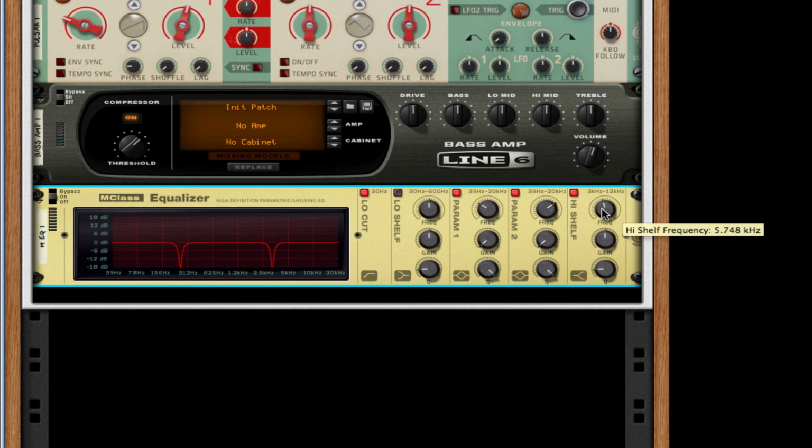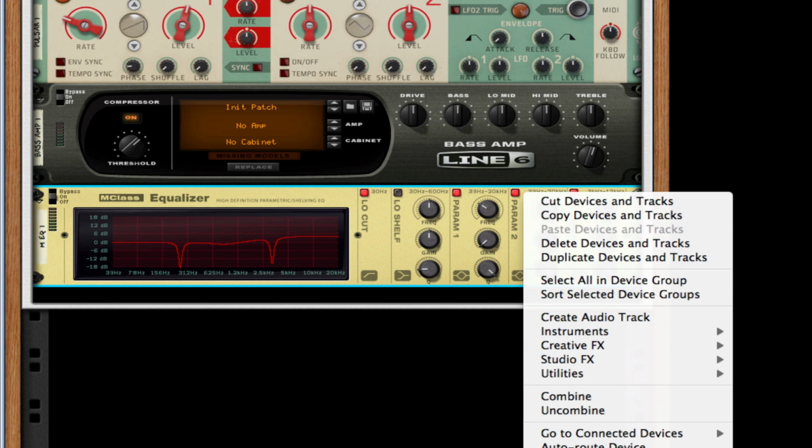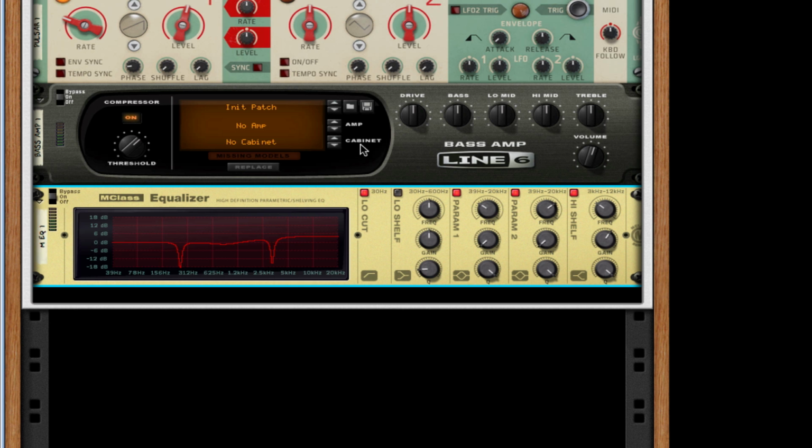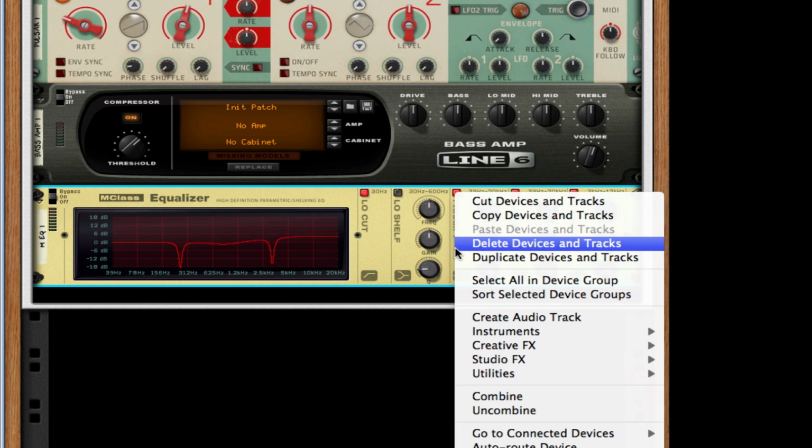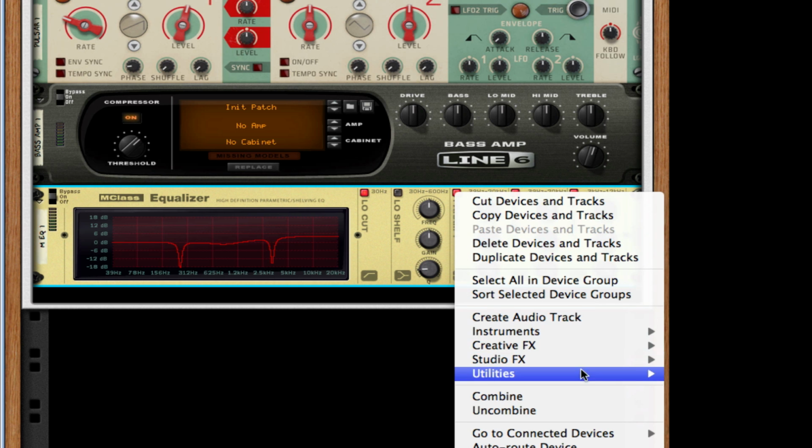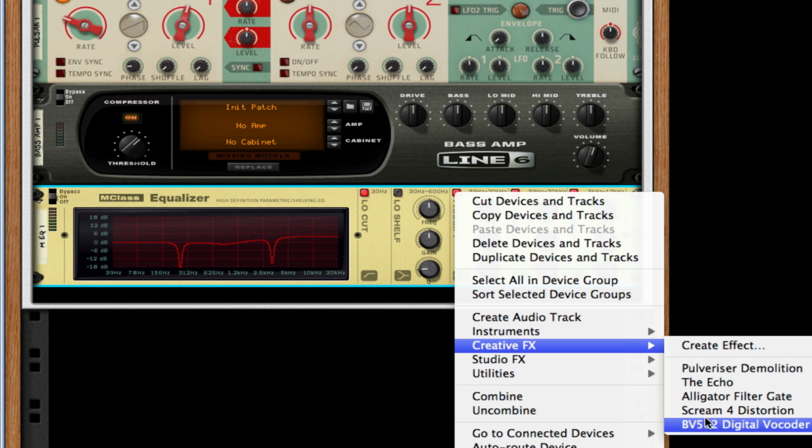For a high shelf, we're going to take this about 4,630 kilohertz, push the gain to about, let's make this about 4 decibels, and push the Q to 2. So after this, we're going to create an Alligator. So right click on our M-Class equalizer, go to creative effects and choose Alligator.